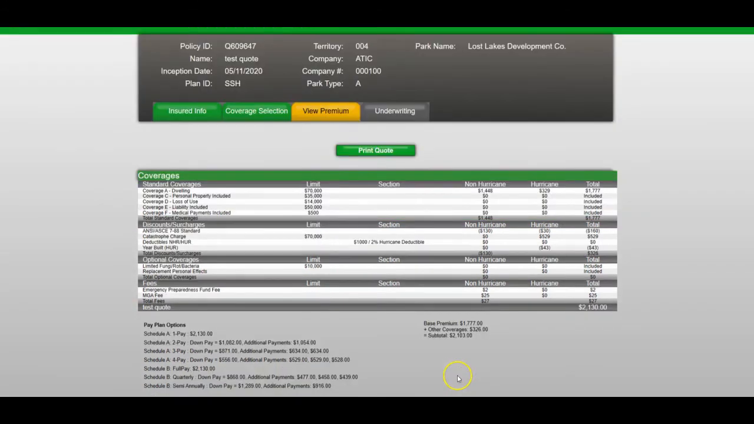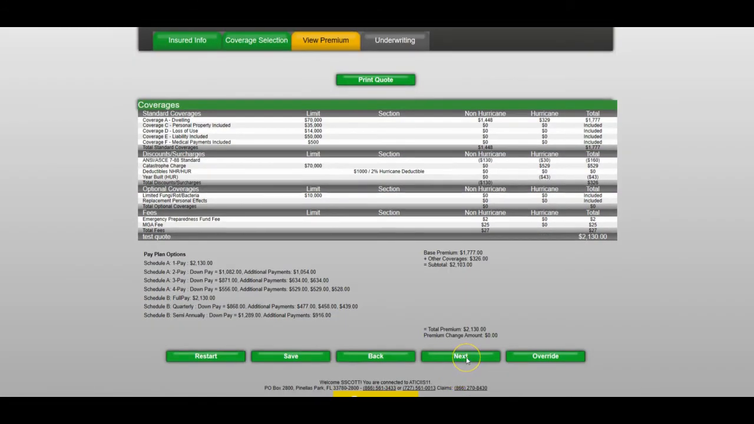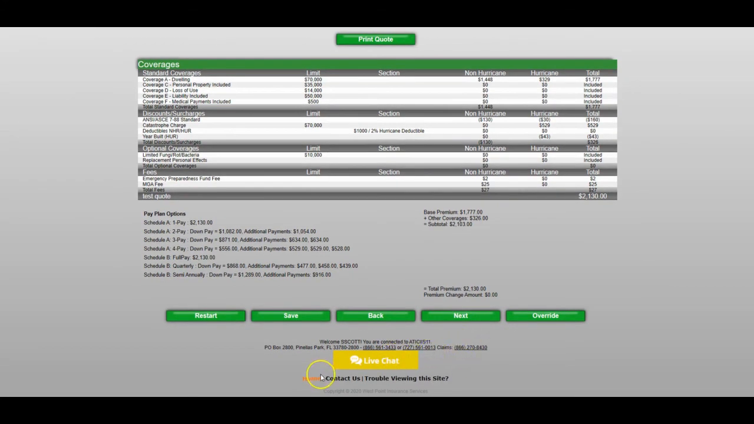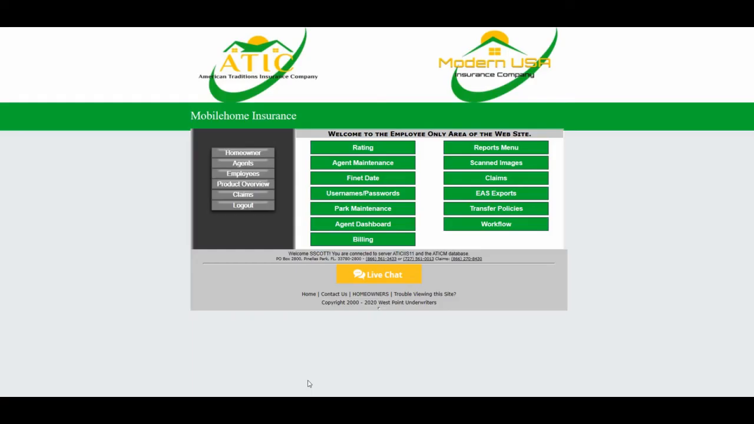Once you're ready to bind coverage, you're going to hit Next, and that will bring you into the application. If you want to exit this quote, you simply select Home, and that will bring you back to your main menu.